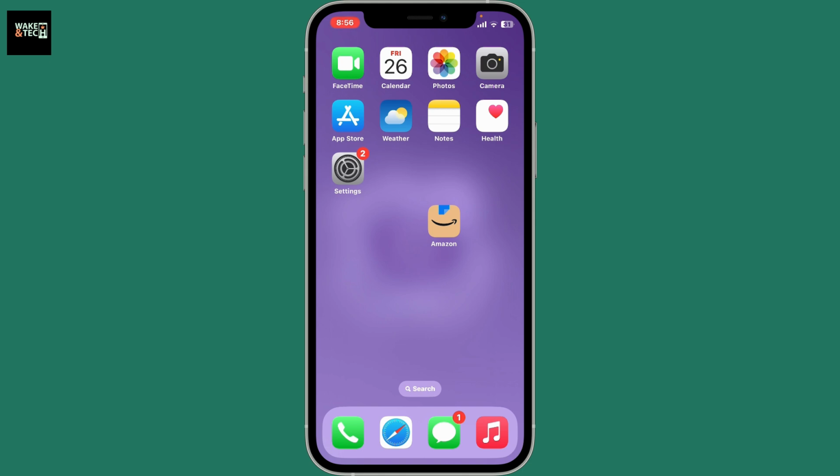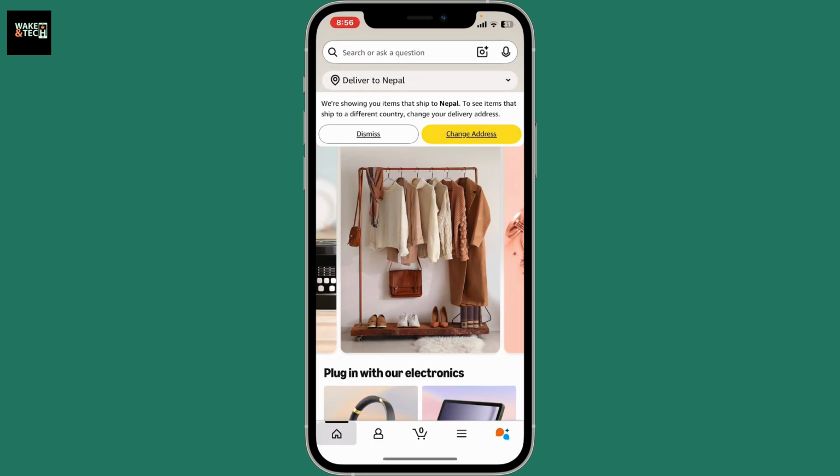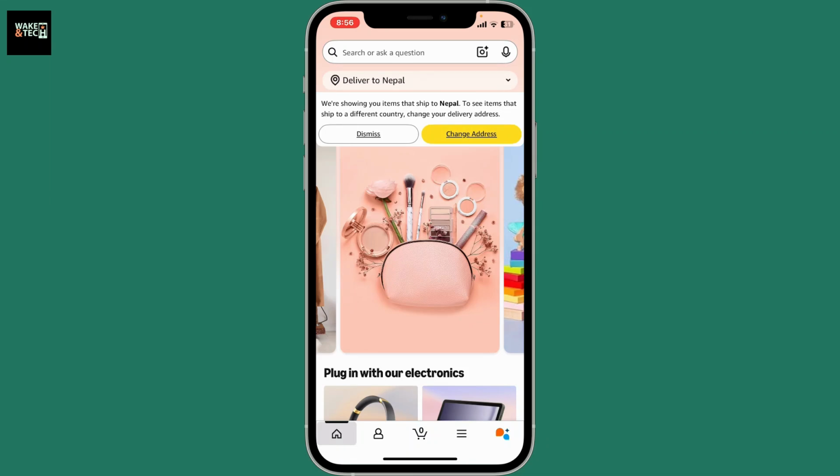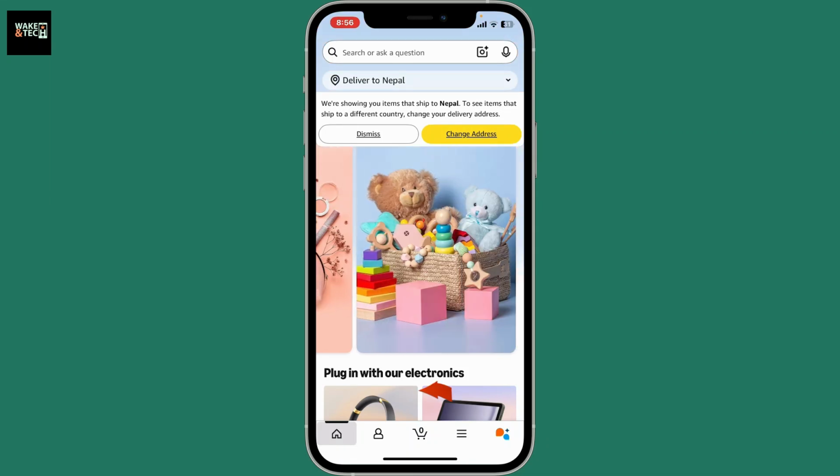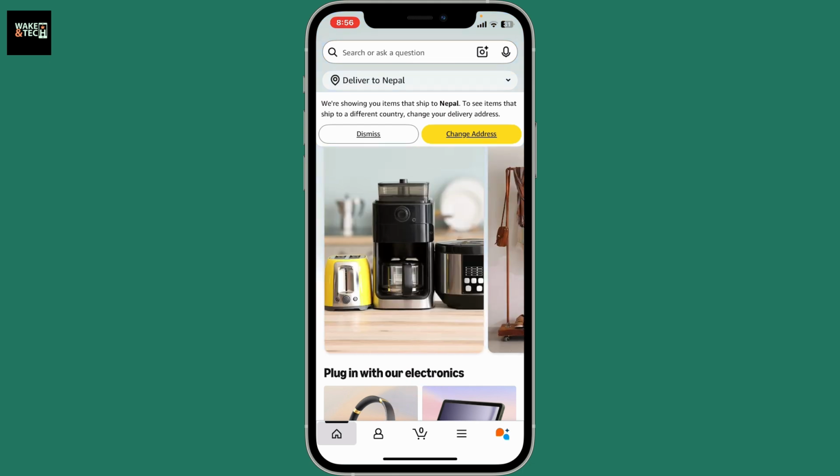First of all, open the Amazon application on your device, or you may also go to the Amazon website on a web browser. Make sure that you're logged into your account, and once you are inside, click on the human button at the bottom of the screen.